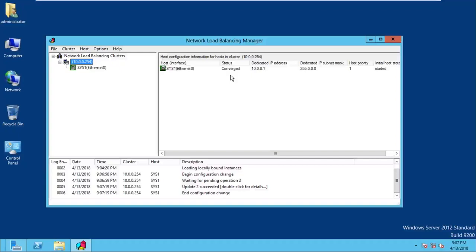Okay. So like this, now we have to add the hosts under this cluster. We don't need to create one new cluster address here. Under this cluster address, we have to add the new host there. Okay. So that is host 2 and host 3 we have to add.